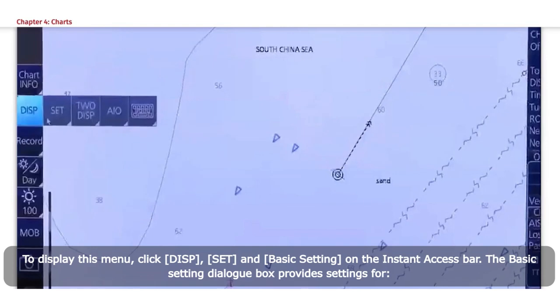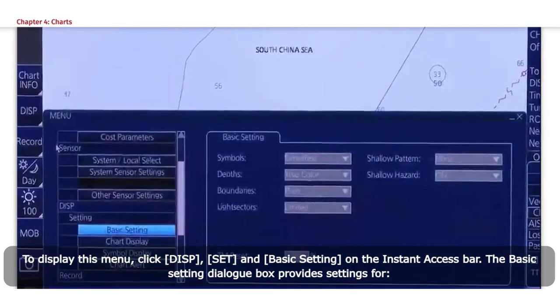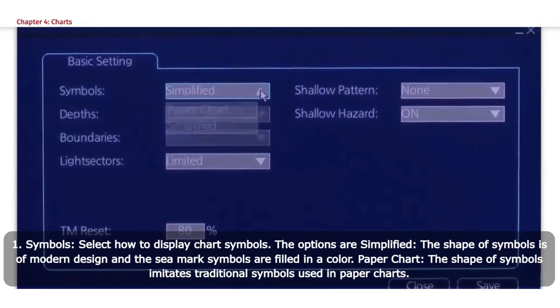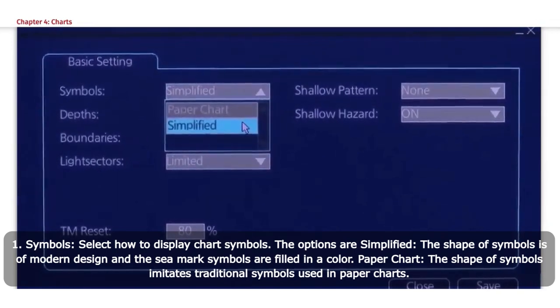To display this menu, click Display, Set, and Basic Setting on the Instant Access bar. The Basic Setting dialog box provides settings for: 1. Symbols. Select how to display chart symbols. The options are: Simplified. The shape of symbols is of modern design, and the C-mark symbols are filled in a color. Paper chart. The shape of symbols imitates traditional symbols used in paper charts.